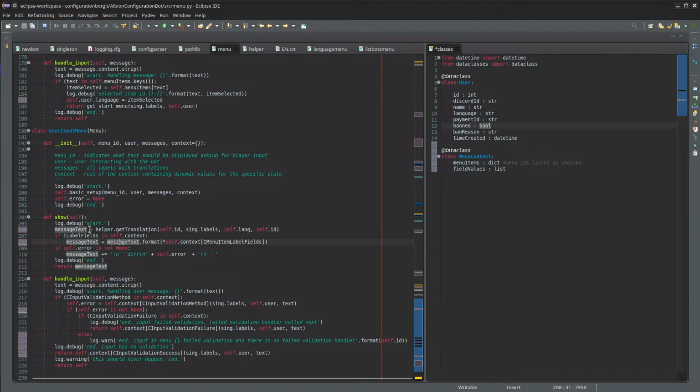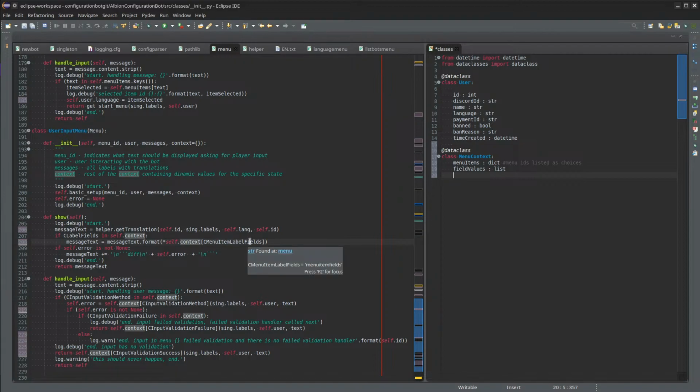Right. So now it gets the translation, and if there are fields that need to be filled in, it takes those fields from the context. So this is the menu context, and I'm implementing that data class now. So all of these variables have to be moved to menu context. Label fields, imagine this is a list. I need to remember how this explosion of variables works. I guess it should be just a list.